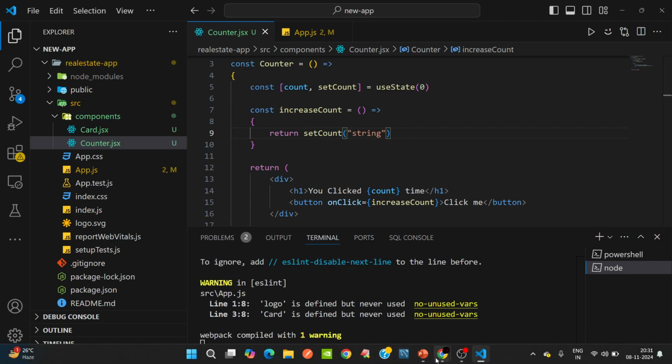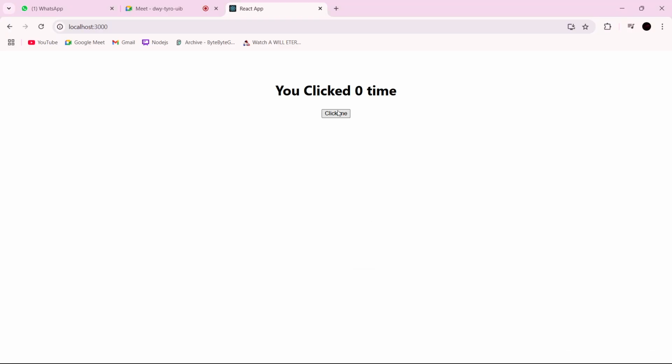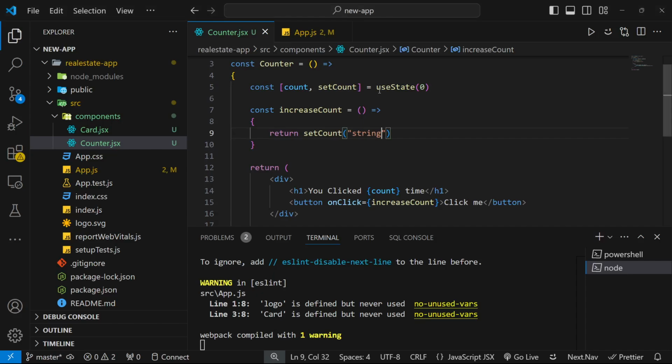If I click on the button, it's going to change its state. What it has become is a string. You need to understand that concept here. What it's doing is simply updating the value of count. So this is how we use state.